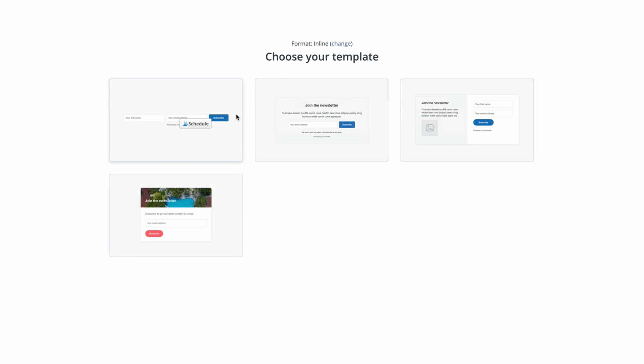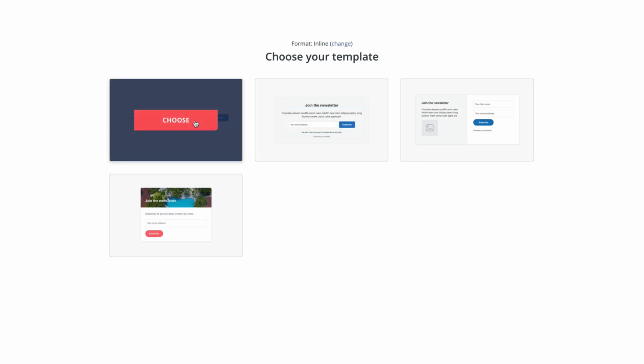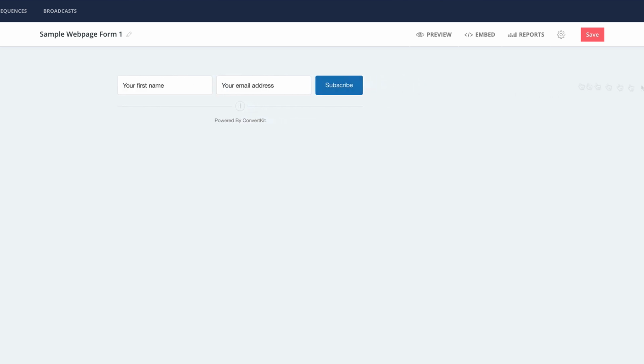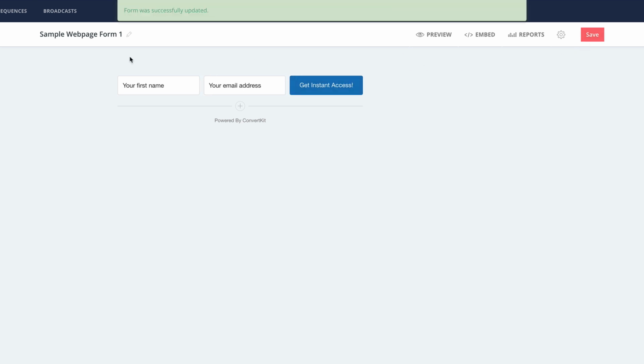I'm going to use an inline one, and I get to choose from a few simple templates. I'm just going to use this simple one right here. And it's just your first name, your email address. I can add some other things if I wanted to, but that's it. I'm going to make this sample web page form 1. And let's change the text to get instant access. And I'm going to hit save. And then boom, that's it.